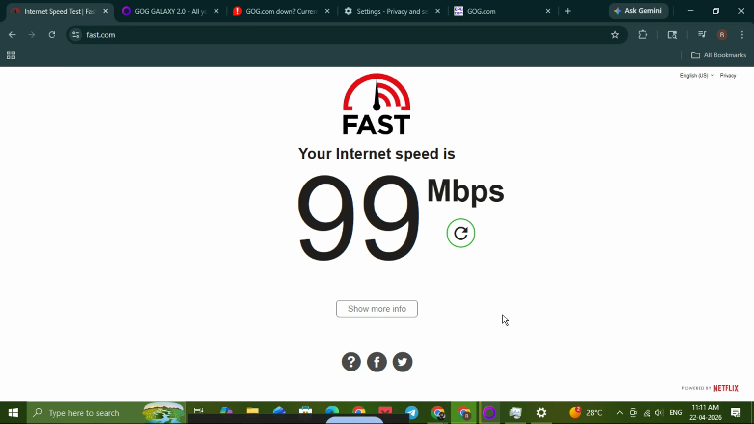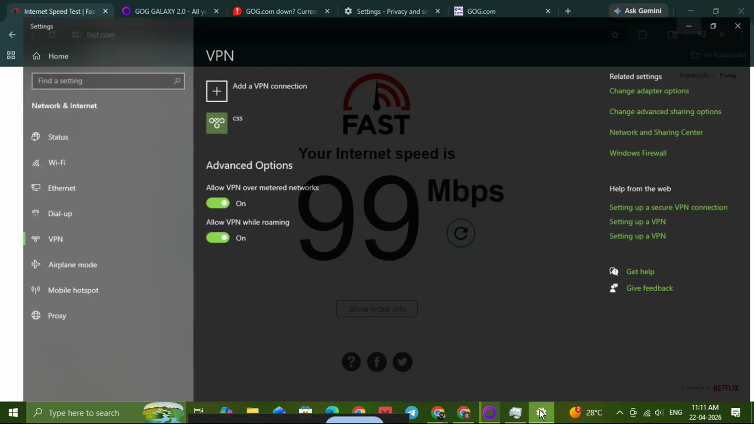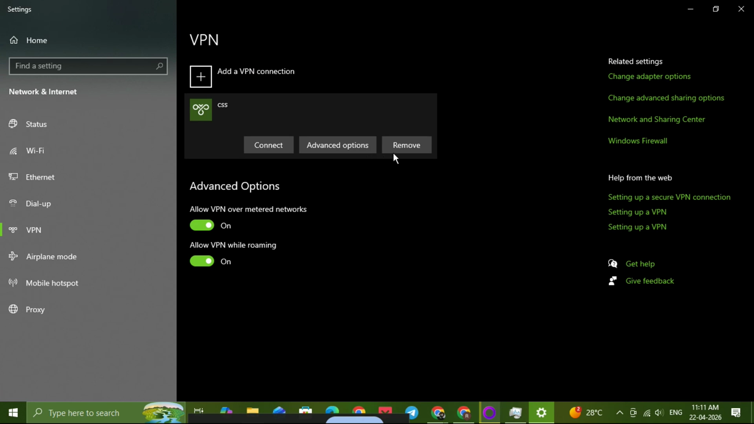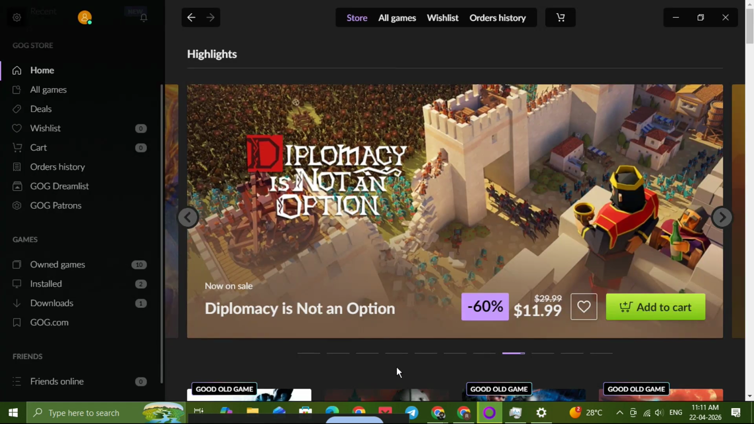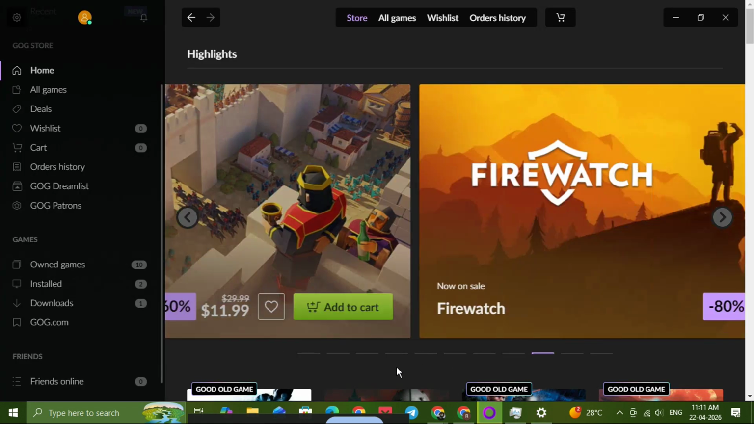Another important fix is to disable any VPN or proxy you may be using. VPNs and proxies can block or confuse server connections, especially when a service is already under heavy load. Turn off your VPN completely, and if you have a proxy enabled in your system or browser settings, disable that too. Then go back to GOG and try again. This is one of the most overlooked causes of access errors.